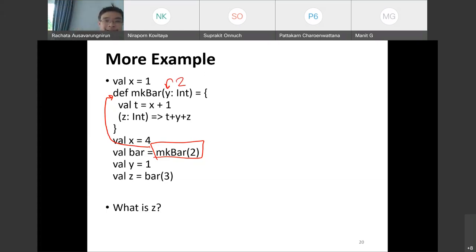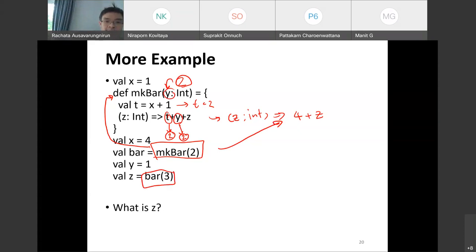With me, right? So this means that t is 2. This means that you're going to put 2 here because y is 2, right? Because y is 2, this also becomes number 2, right? So basically, make bar of 2 will return a function that takes c as an integer and returns 4 plus c. So that's make bar of 2. Bar of 3 means that you're going to replace c with number 3, so you get 7. So basically that's it. The rest are the trick things that I put in here that don't really matter. All right, so this is how you can find the value of C.